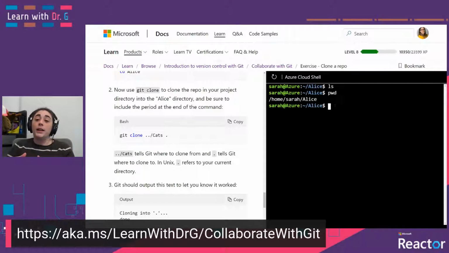Next, what we're going to do is called a clone. Clone is when you basically clone or copy a repository into a new directory. Typically, your repository is hosted on some external server. And so when you clone it, you're making a copy onto your local machine. In this instance, we're pretending that the cats repo, which is just in the next directory up, is somewhere else. And so we're cloning that.